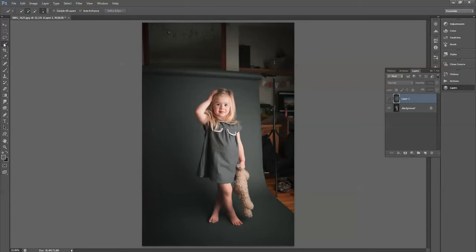So this is where I use my quick select tool, and it's on plus, and I just start dragging that over her. Oh sorry, you have to make sure that it's on the layer that you're selecting from, otherwise it doesn't do as good a job. Okay, so I select her. I really have to go all the way to the outer edges of her.